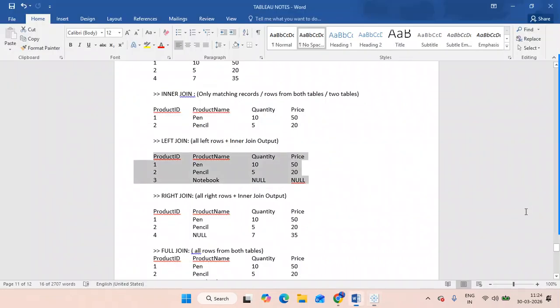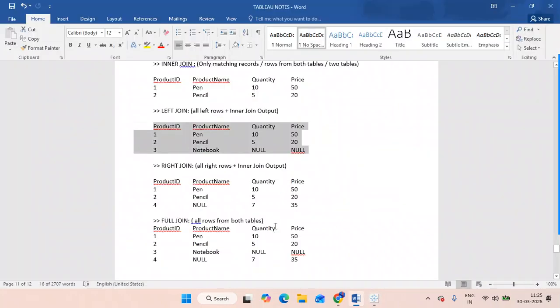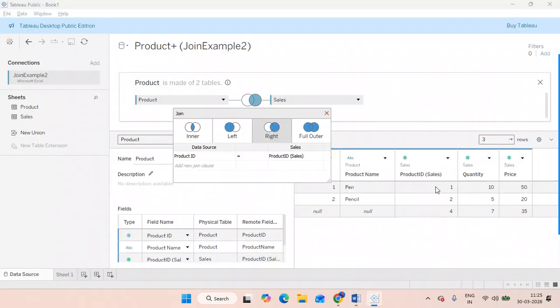See, this is the output we are going to get for the left join. Similarly for right join, we'll see the right join output. Right join will get 1 2 and 4 7 35 null null. Here we are going to get the null and 4 7 35. See, the product name is null. See, the product name is also null.